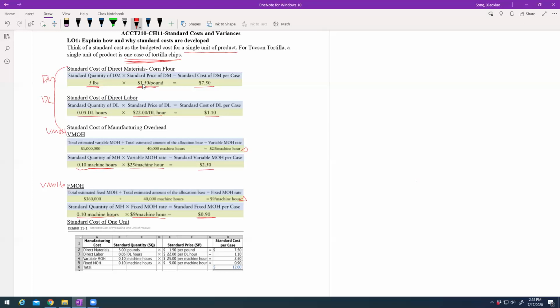Okay, so this is how you get the predetermined allocation rate, right? This is from chapter 3. So for 1 case of the chips, the manufacturing cost has direct material, direct labor, variable manufacturing overhead, and fixed manufacturing overhead. And then based on the standard, a case of chips will cost $12.